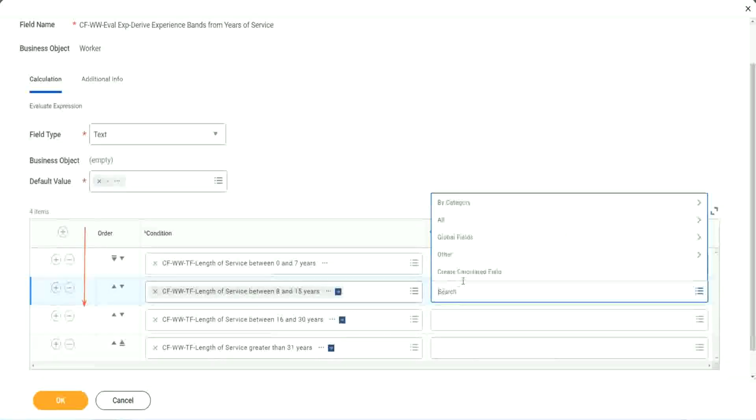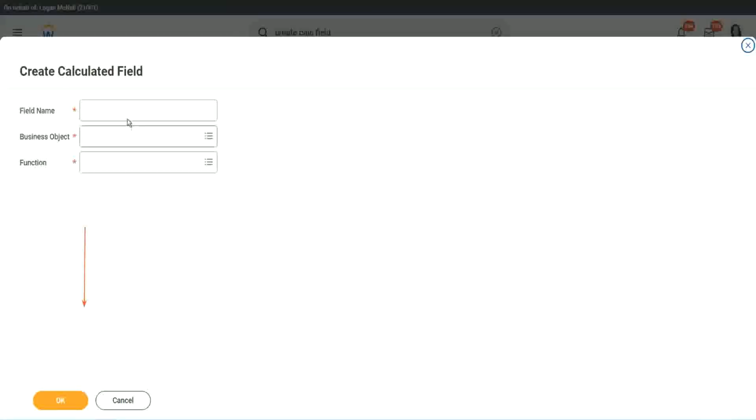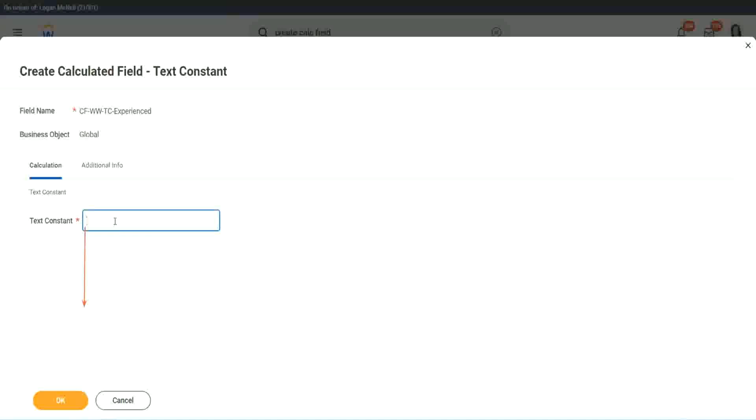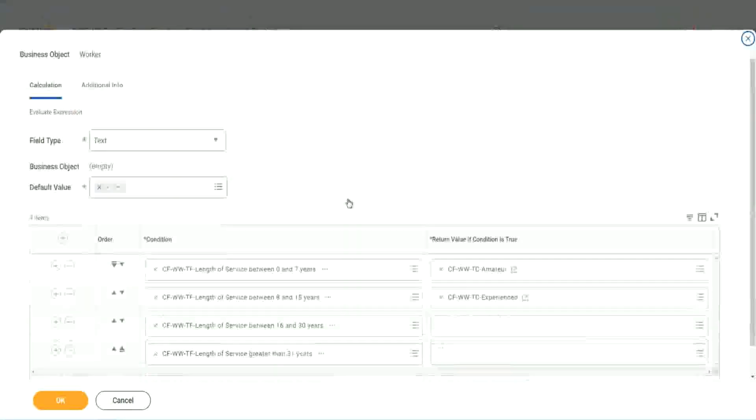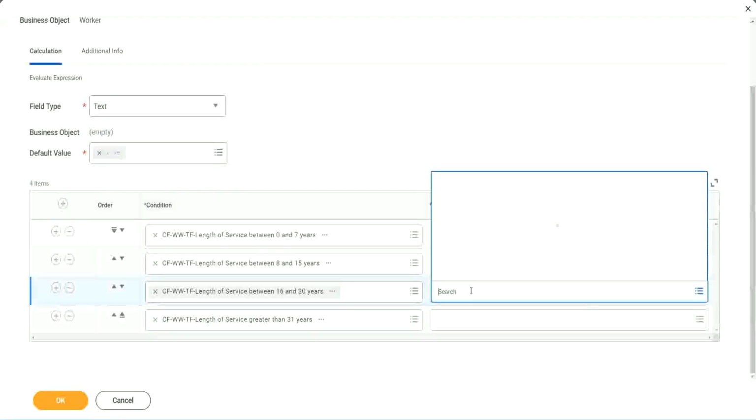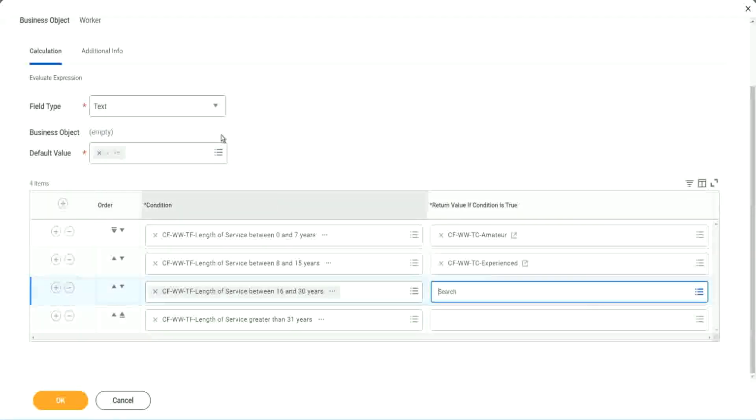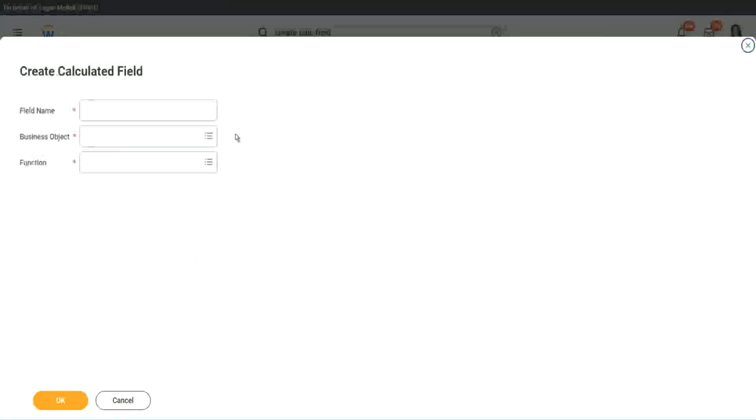Alright. So let's quickly create the other calculated fields. Instead of amateur, what is it, experienced, right? Okay, and let's put it as experienced. Alright. So, two fields that are done. Let's quickly do the third one, create calculated field very quickly.